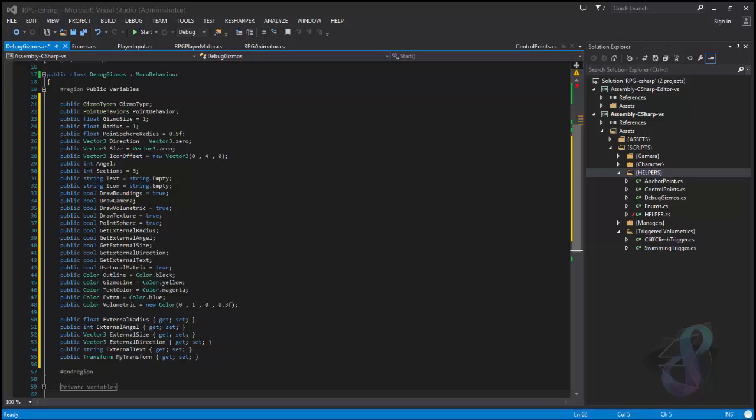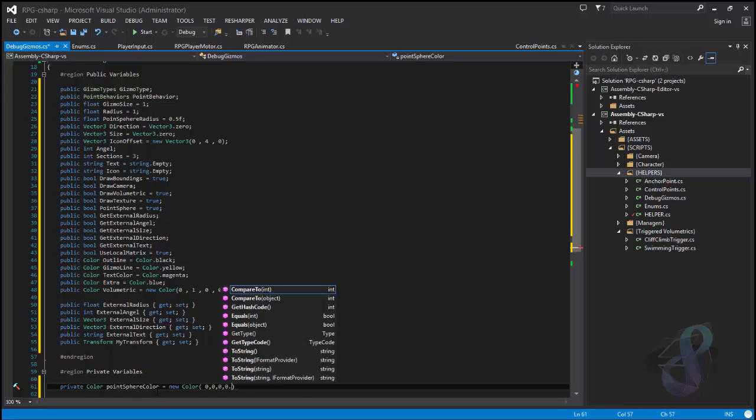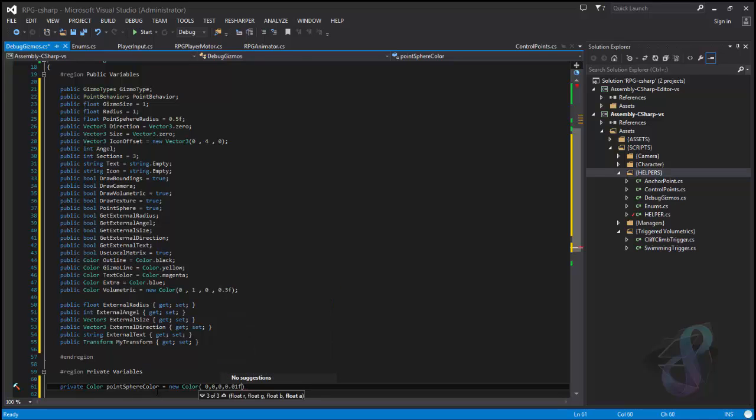One private variable. The private variable will be private Color, and this color is pointSphereColor equals new Color of 0.01f.